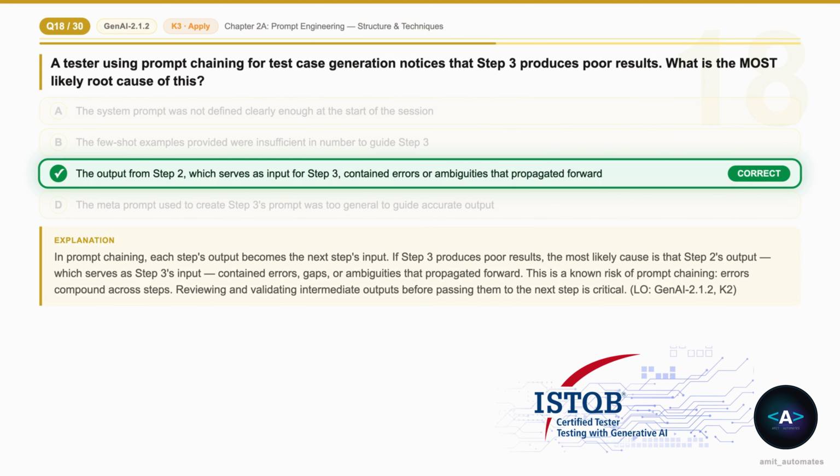Explanation. In prompt chaining, each step's output becomes the next step's input. If step 3 produces poor results, the most likely cause is that step 2's output, which serves as step 3's input, contained errors, gaps, or ambiguities that propagated forward. This is a known risk of prompt chaining. Errors compound across steps. Reviewing and validating intermediate outputs before passing them to the next step is critical. Low, GenAI 2.1.2, K2.